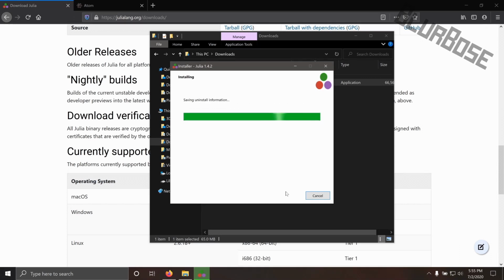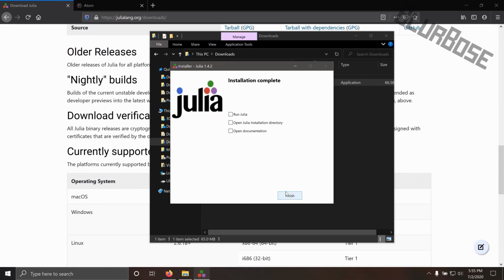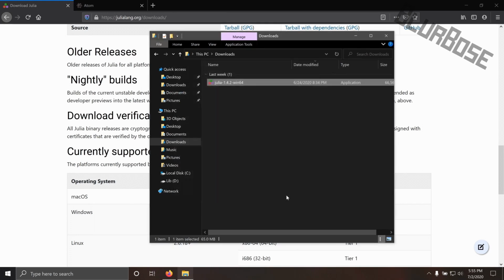Now that we've finished installing Julia, we can finally code in it. But if we were to write a script, then it would be much more effective using an IDE. An IDE is an integrated development environment. This allows us to more effectively code. The IDEs I'll be showing how to install today are Jupyter Notebook and Juno.